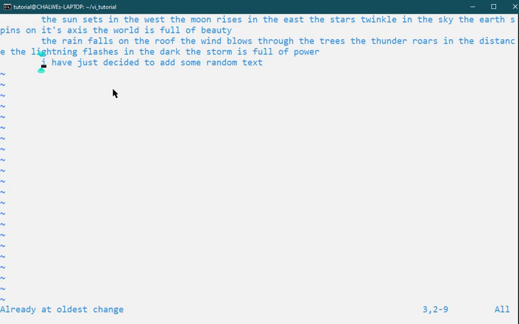Then X is used for deleting characters. Then in cases where you have a screen that's full, like you have text that's kind of overlapping, you can use Control F to move forward one screen.